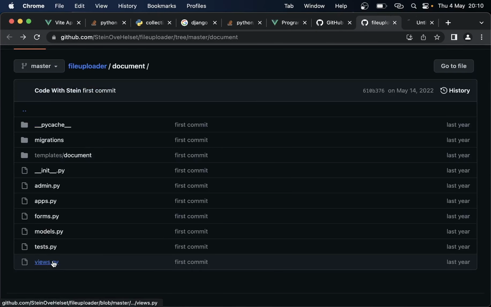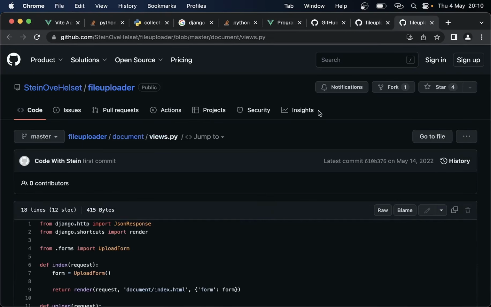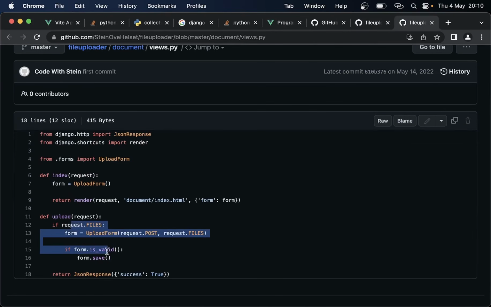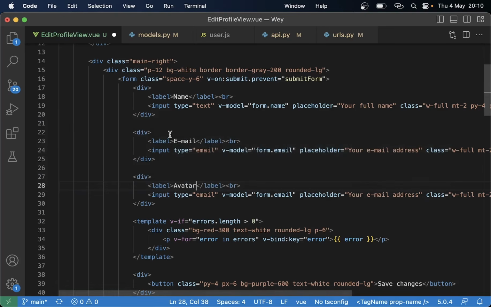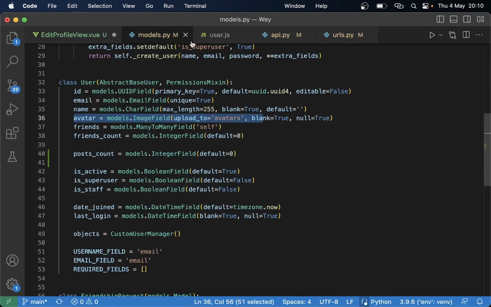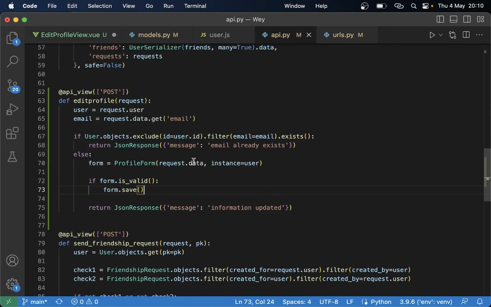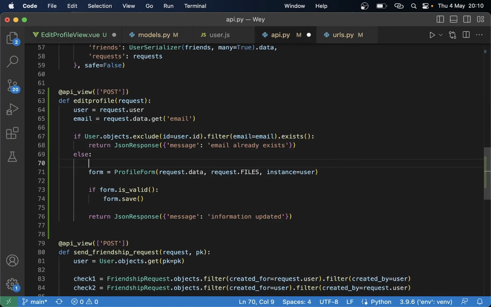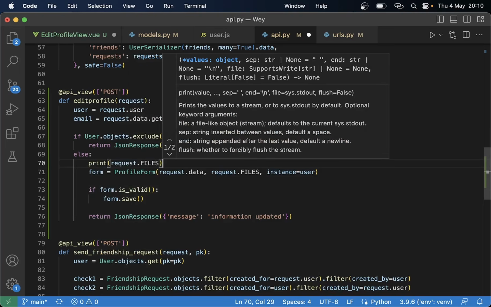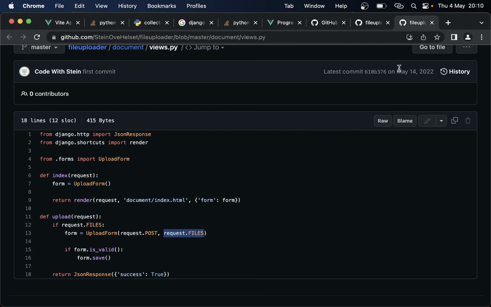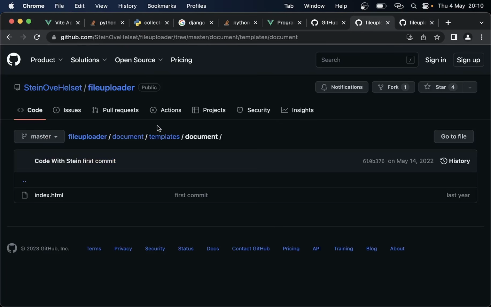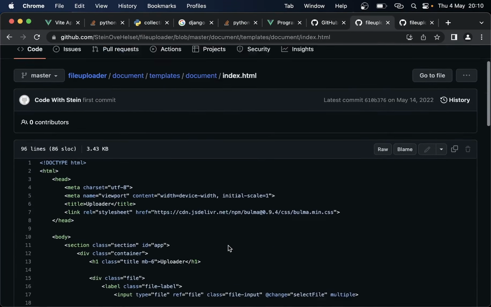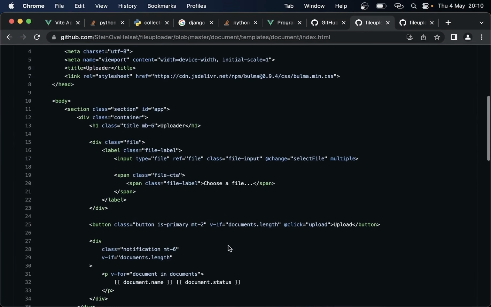I can open up the view and the template. The view is just very simple. Okay, I need to import, pass in this as well. Oops, almost forgot that. So in api.py I can say request.files as well. Print request.files just to see that we get something from the front end. And then in the template I need to copy a few things here.